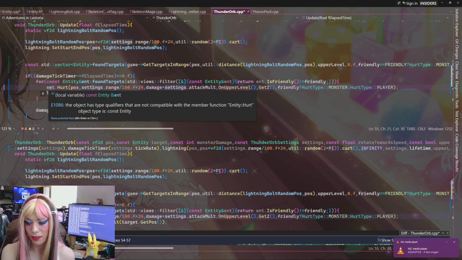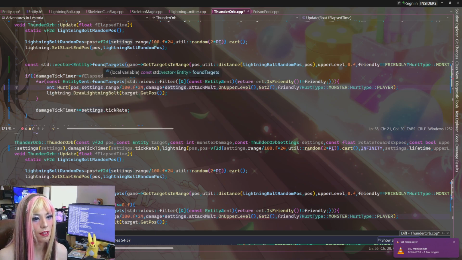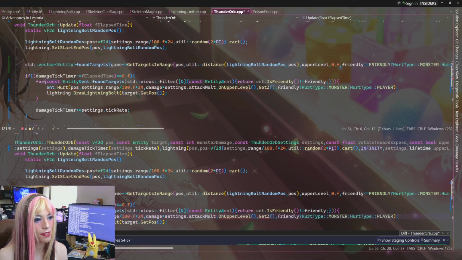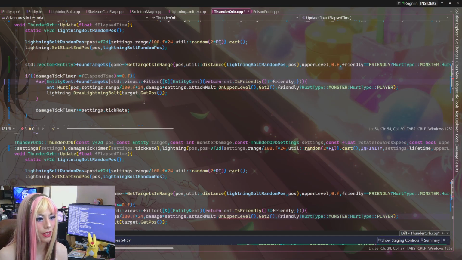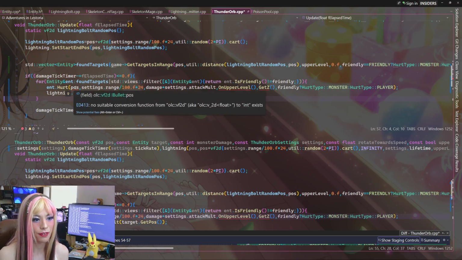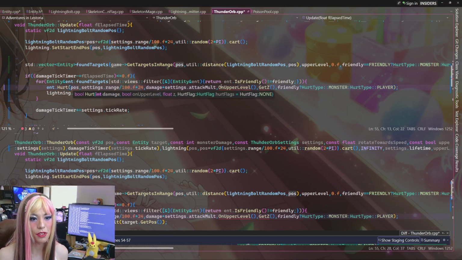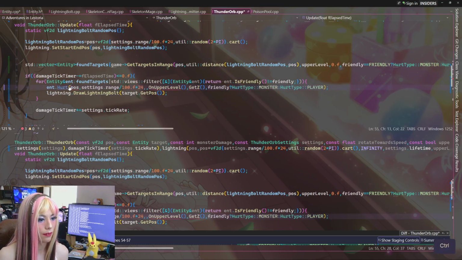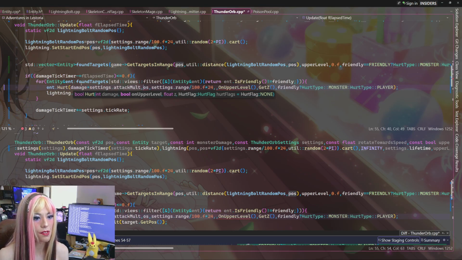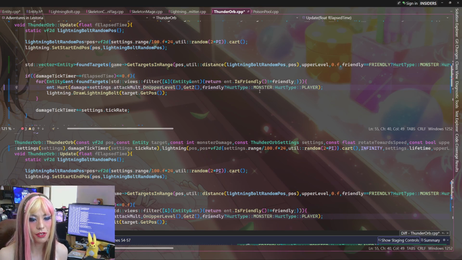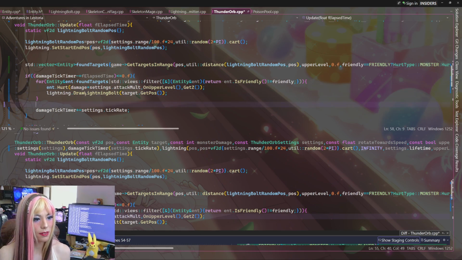But we can't work on this from a const point of view. So this needs to not be const, so that we can actually call hurt. And then the rest should fall into place. First is the amount of damage, which is going to be this value right here. We don't need a position because this isn't a range. We need the on upper level flag, the Z flag, and any additional hurt flags, which none are going to be included by default. And so we hurt the target while also drawing a lightning bolt towards that entity.